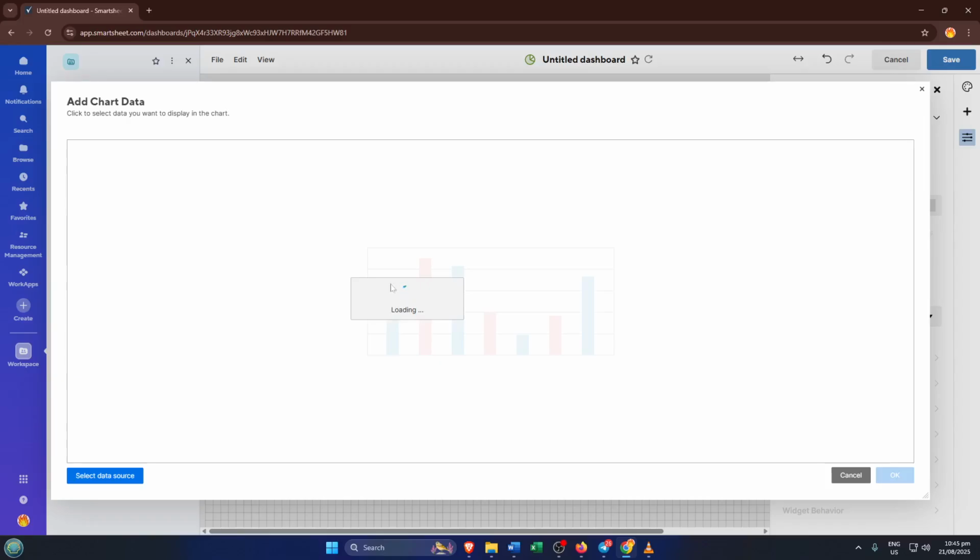Use the search feature to quickly find your pie chart data. Don't worry if you forget where you put it. Smartsheet's search bar is really helpful for pulling up sheets by name or keyword, so even if you have a bunch of files, you'll still be able to locate your data with ease. Once you see the correct sheet pop up, click it, then hit OK. This connects your chart widget to your data, so every update you make in the source sheet will automatically update your pie chart on the dashboard, keeping everything in sync.